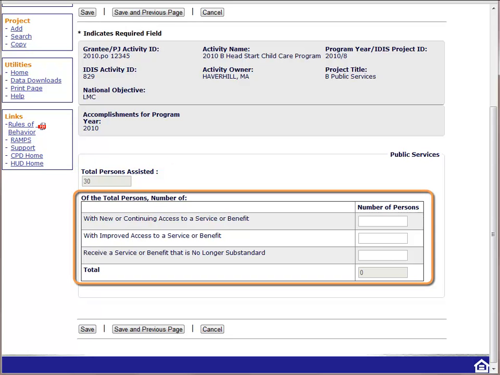On this screen, the system is asking you to categorize the benefit they received as new or continuing access, improved access, or access to a service or benefit that is no longer substandard. The manual provides examples of when to use each category. Some grantees fund the same public service providers every year. In this case, the beneficiaries should be reported under the first category as having continuing access to this service.